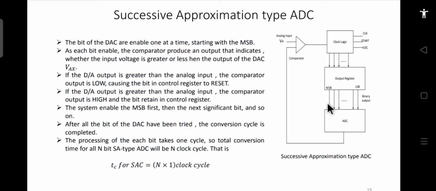As each bit is enabled, the comparator produces an output that indicates whether the analog input voltage is greater or less than the output of the DAC.